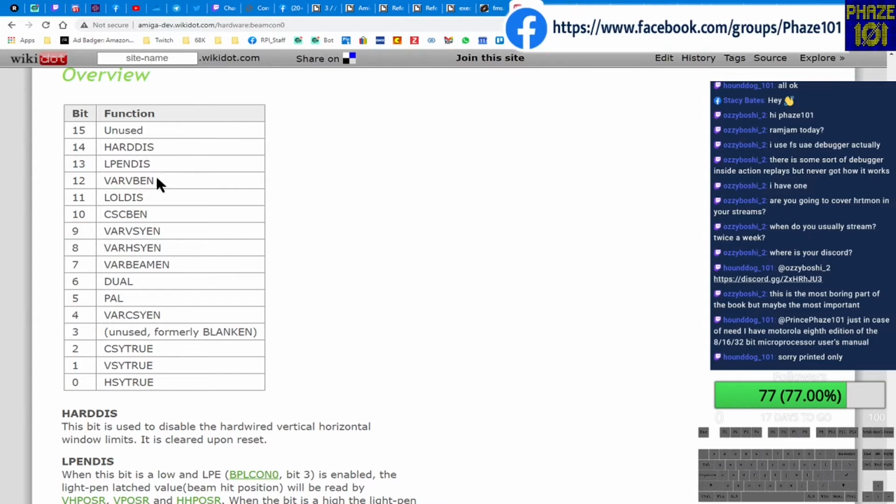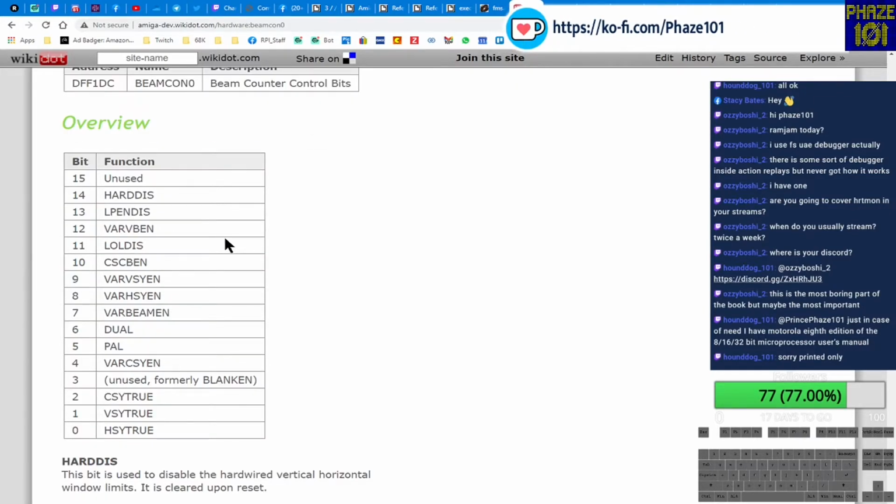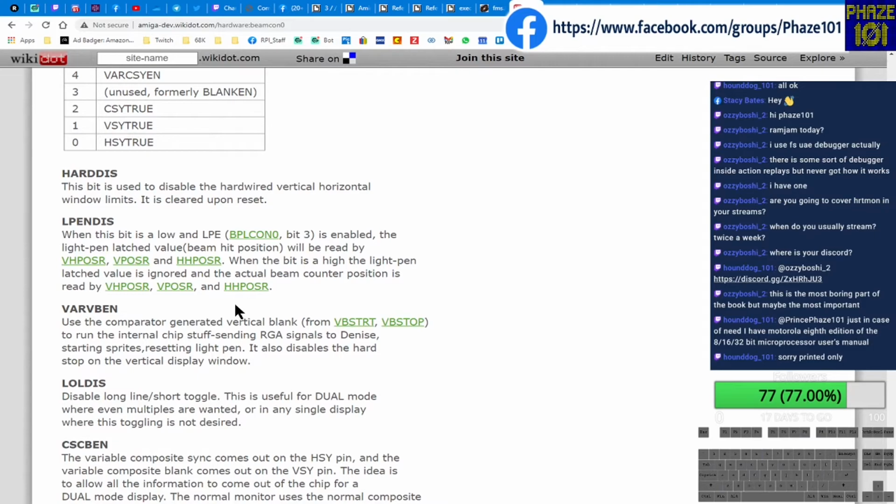So this is the contents of beam con 0, which is 1DC. Okay, so that's the register he's talking about, and he's moving 20 in it, which is this one, var beam mem. So var beam mem use the comparator generator vertical blank. So this did not exist in OCS, but it exists in ECS to run the internal chip stuff, sending RGB signals to Denise, starting sprites, resetting light pen. It also disables the hard stop of the vertical display window.